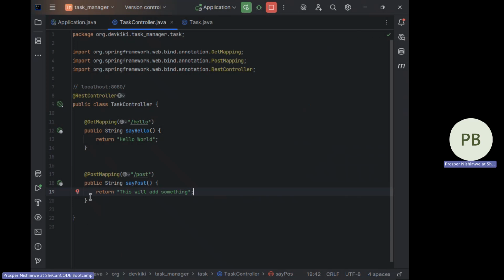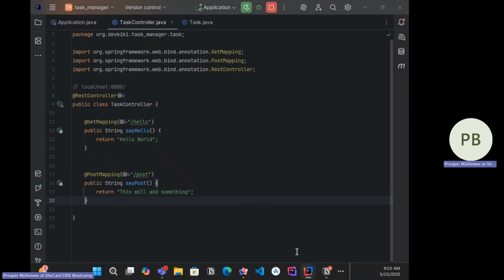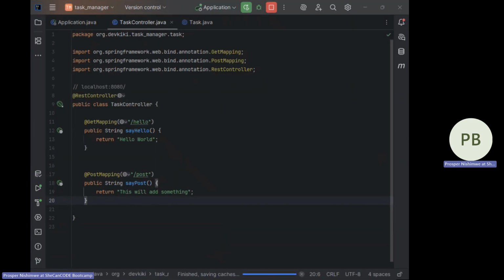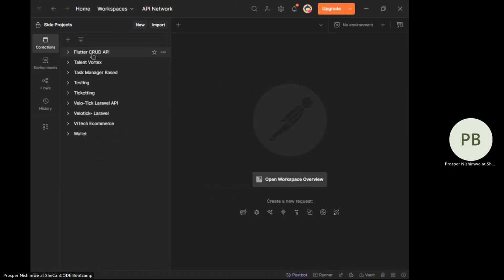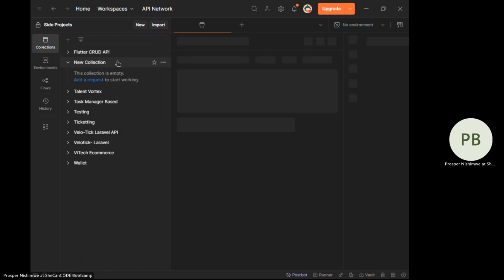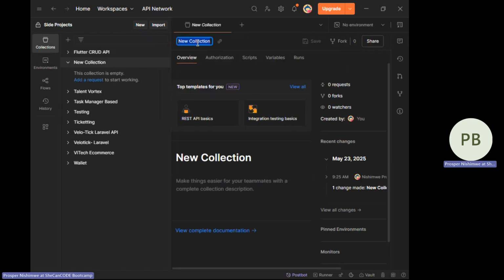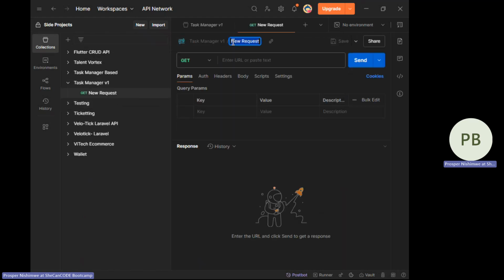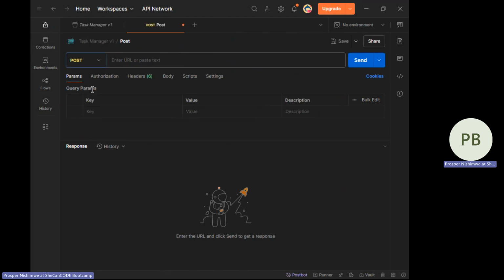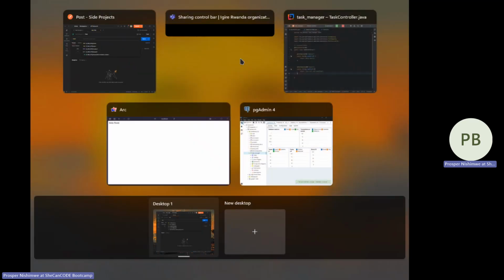Now to test the post request, you need to use Postman. That's why I told you to install it. You will need to use this tool. Okay, let me create another collection and call it task manager. Then I'm going to add a new request. I call it whatever I want. Then I'll be using the post request.